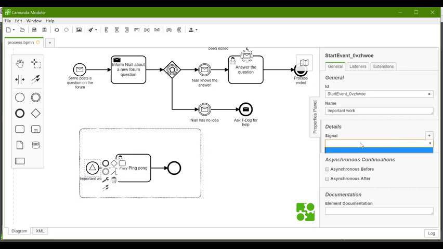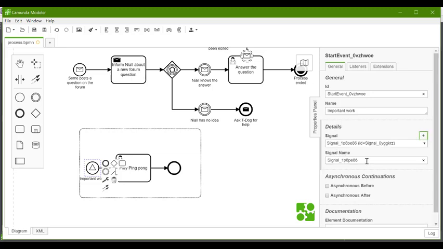So for this, there's no drop down yet. These aren't the same as messages. They have a different API. So instead, I need to create a plus here and say important work. Okay, that's the name of the signal that's going to be sent.